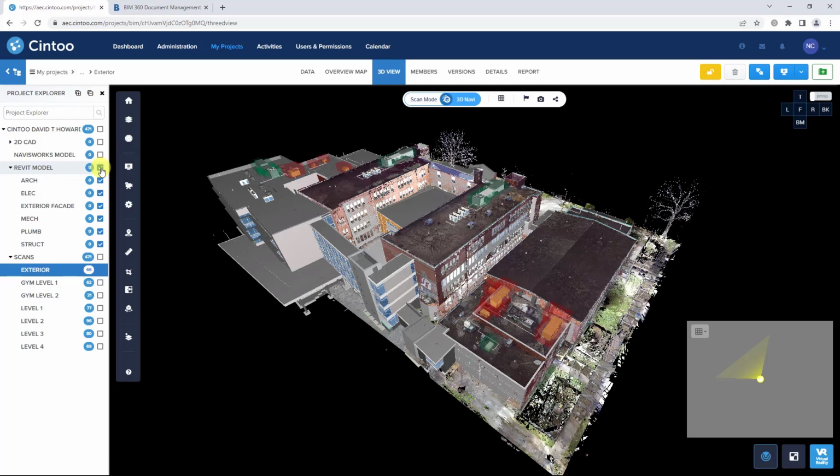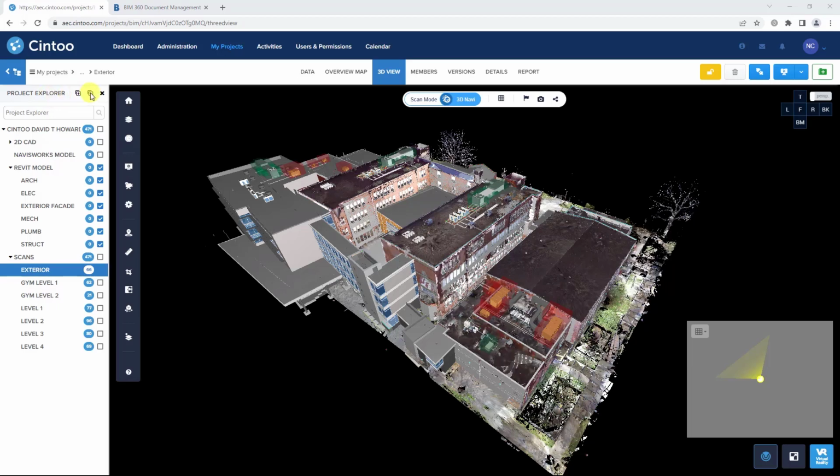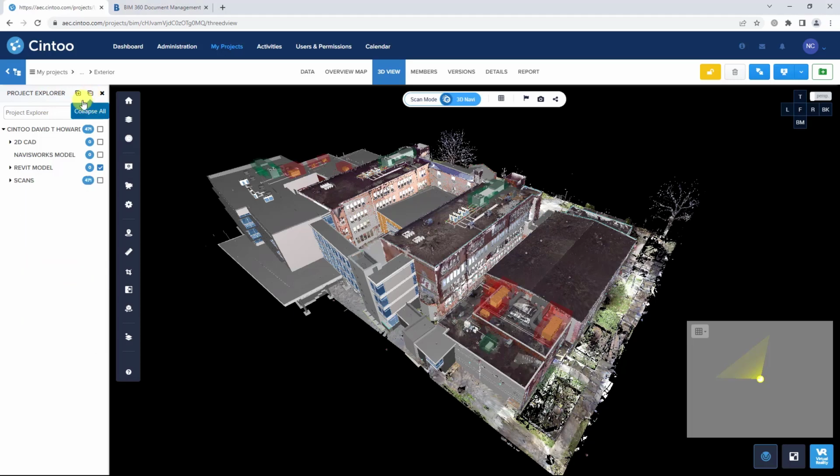When working with scans and models, it's always a best practice to use work zones to organize and structure your Cintoo projects. For optimal control and performance, it's best to keep models and scans in separate work zones. So for this project, we have specific work zones for each dataset.